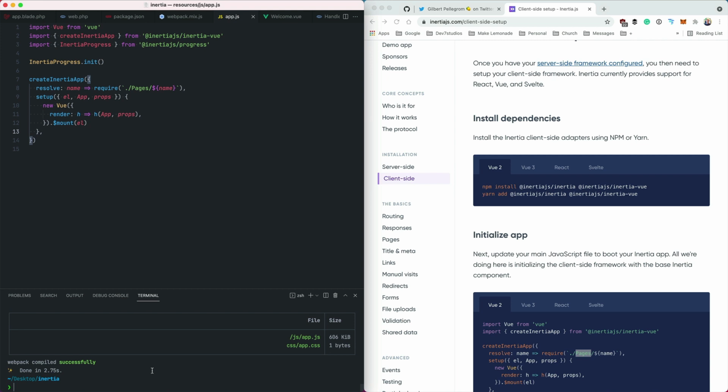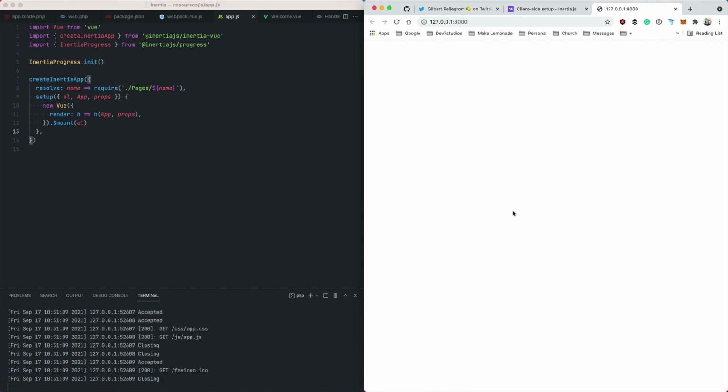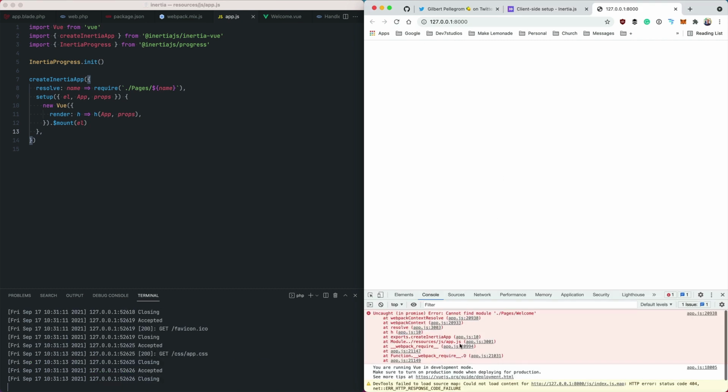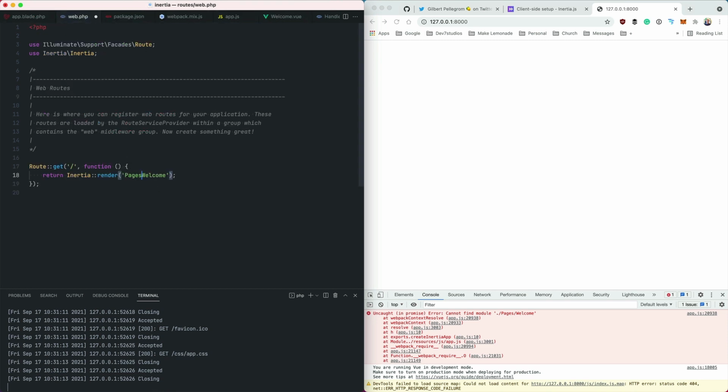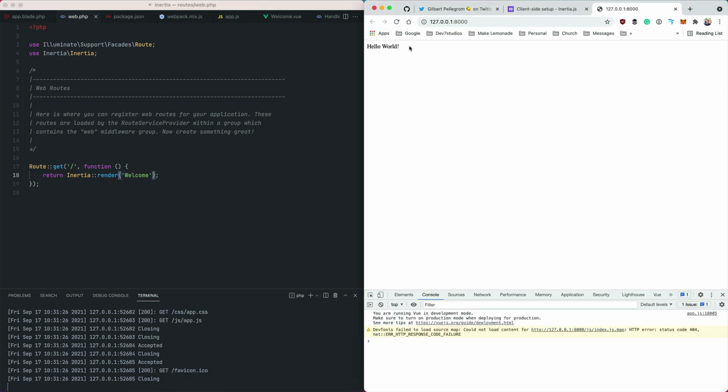So let's see if we can get this to work. I'm just going to run artisan serve again. And let's see if we can find out if there's an error. Yeah, we can. So can't find module pages welcome. So maybe we don't need the pages prefix in our web file. Maybe it's just the top level. That might be my mistake. There we go. Hello world.